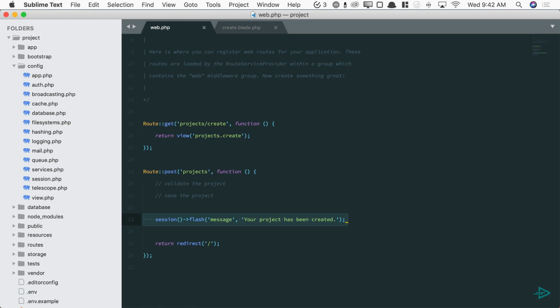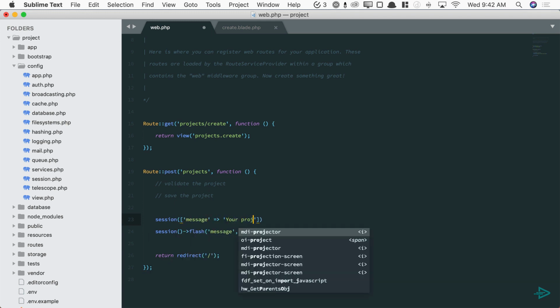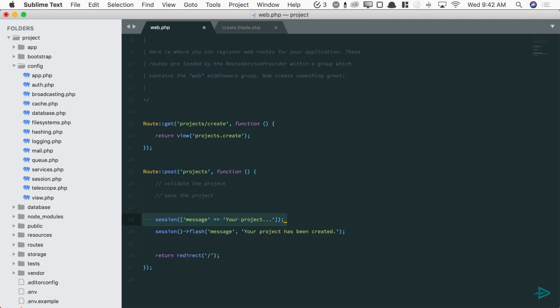And again, the difference between this, your project, you get the idea. The difference between this and this is that this will store it for the lifetime of the user session. Whereas with this one, you're storing it for a single request. We don't need to keep telling the user their project was created, minutes later and 8 page views later. We only want to show it on the following page load, which would be the home page.